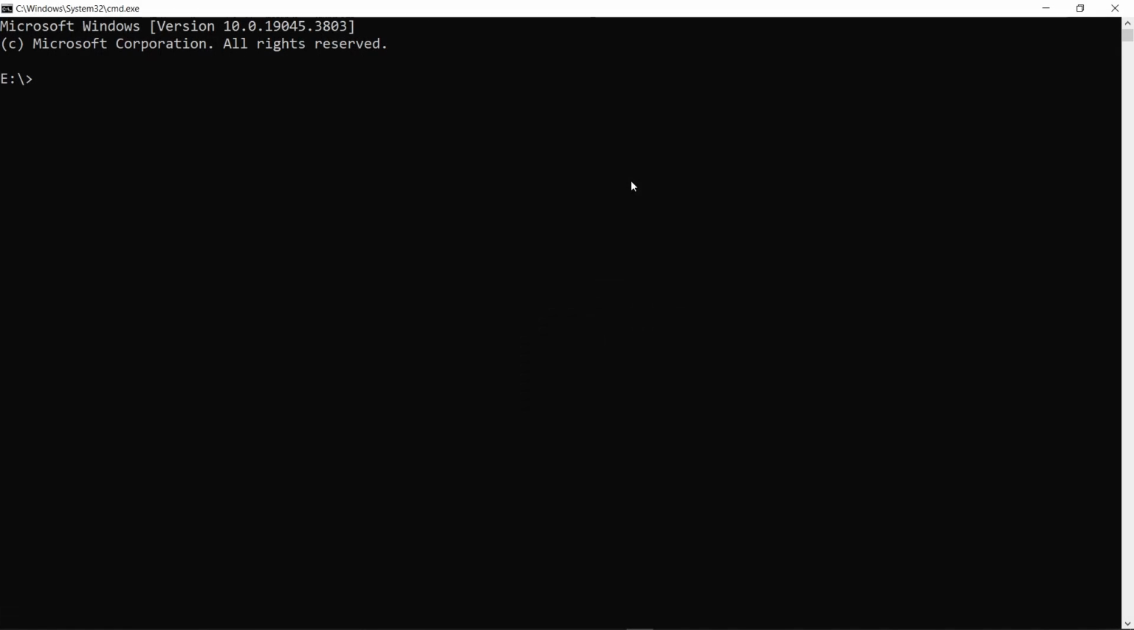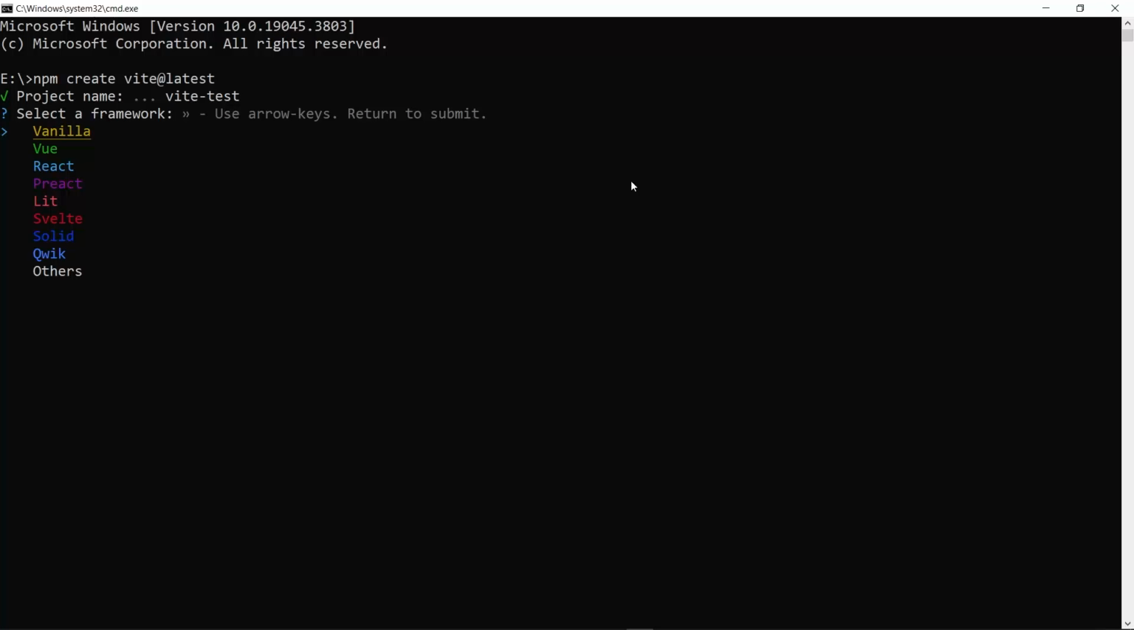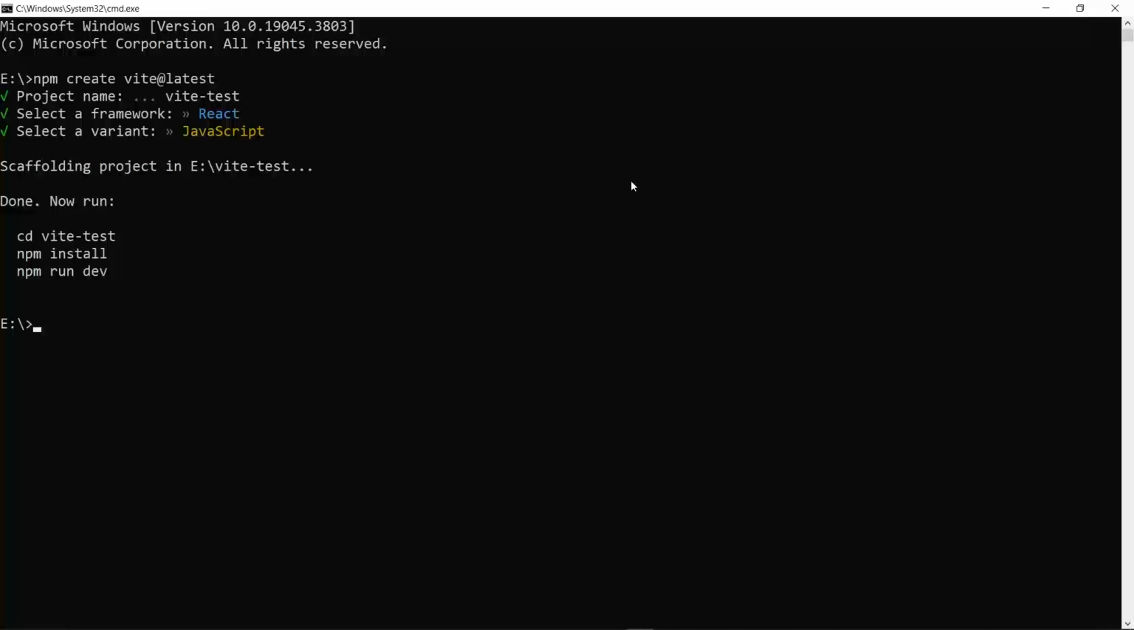To create a new project using Vite, you can use the command npm create vite@latest. First, you need to set your project name. I choose vite-test, and then press enter. After that, you can choose your project type, and you can see that we can create different projects like Vanilla.js or React or the others. So I choose React, and then I can choose JavaScript and press enter to create my new project.